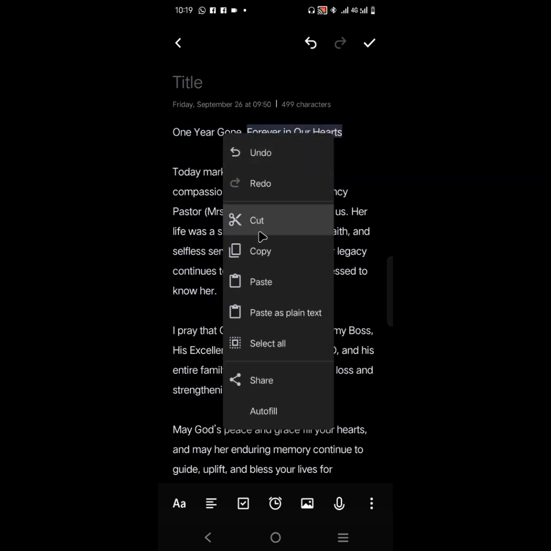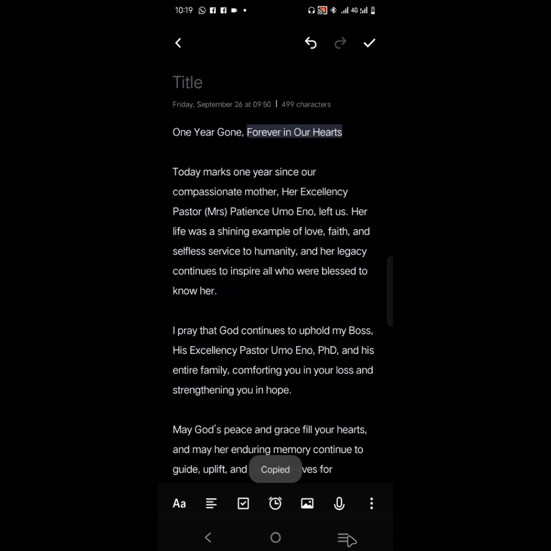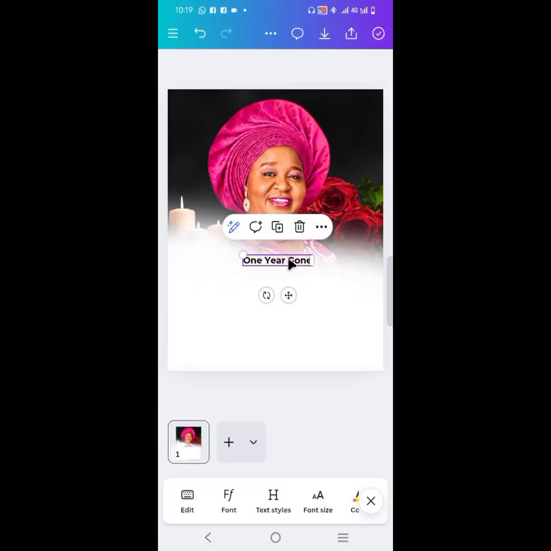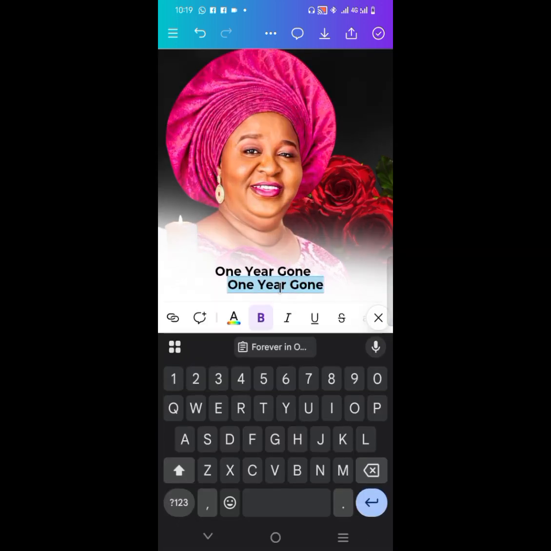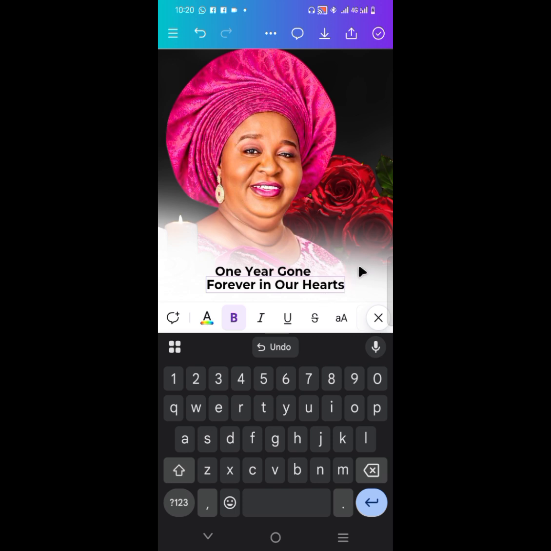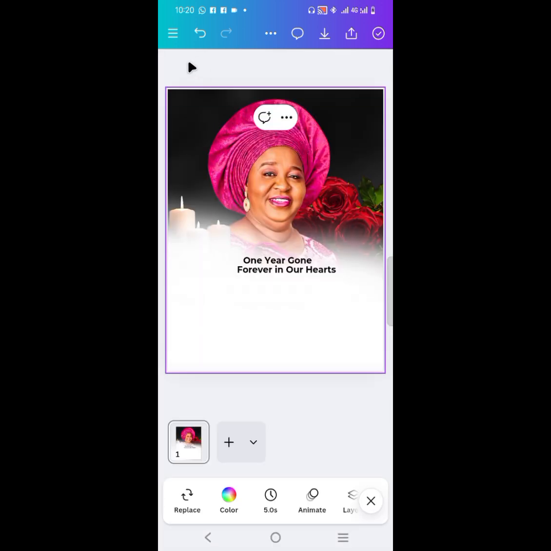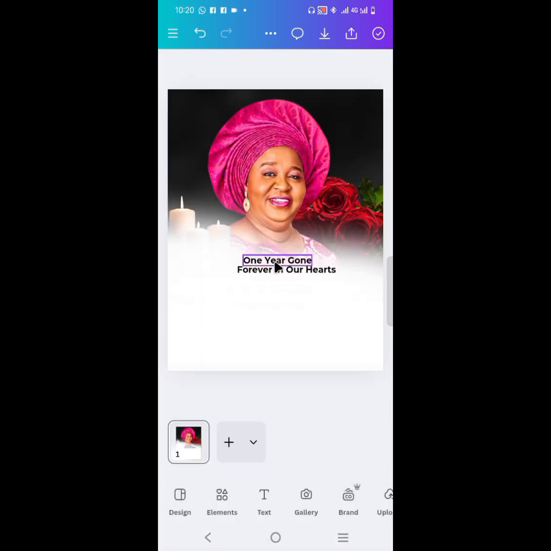So I'll copy it. Here I'm going to make a duplicate of the first one. So select the first one, then click the plus sign. Go ahead and paste the second one there. Right, so I'm done with that. I'm going to make adjustments to them later.